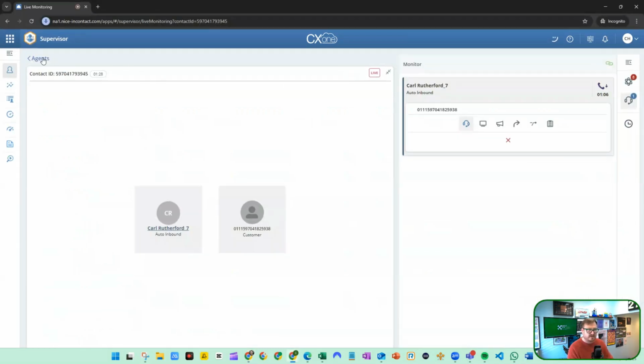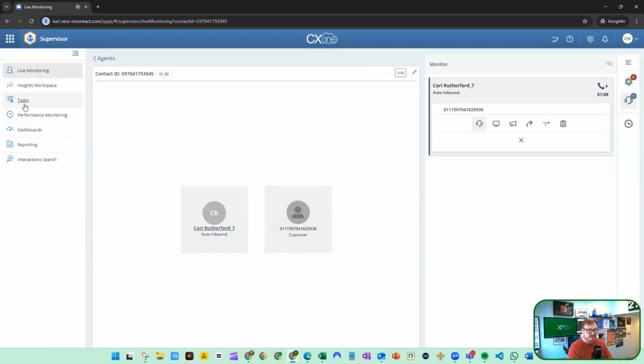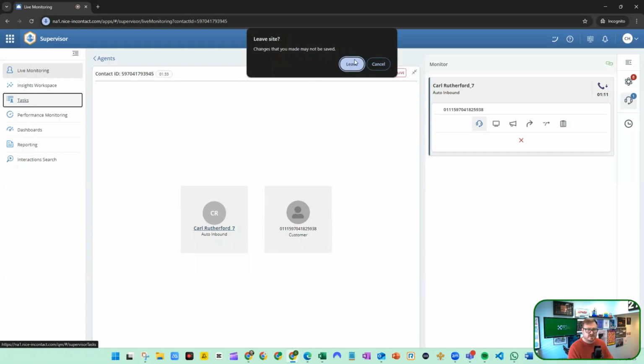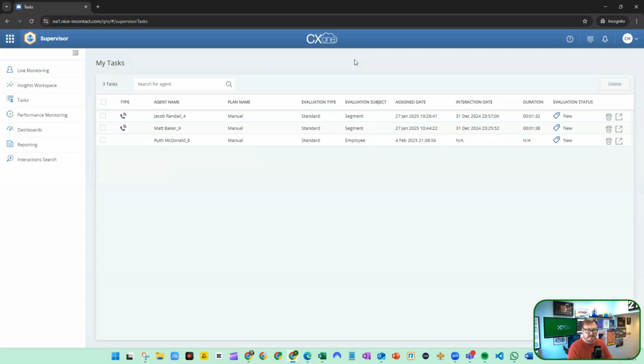Final thing to note here is if you are using Supervisor, your tasks view is shown here, as is interaction search. So what that means is your life as a supervisor is easier because there's less clicks to make.